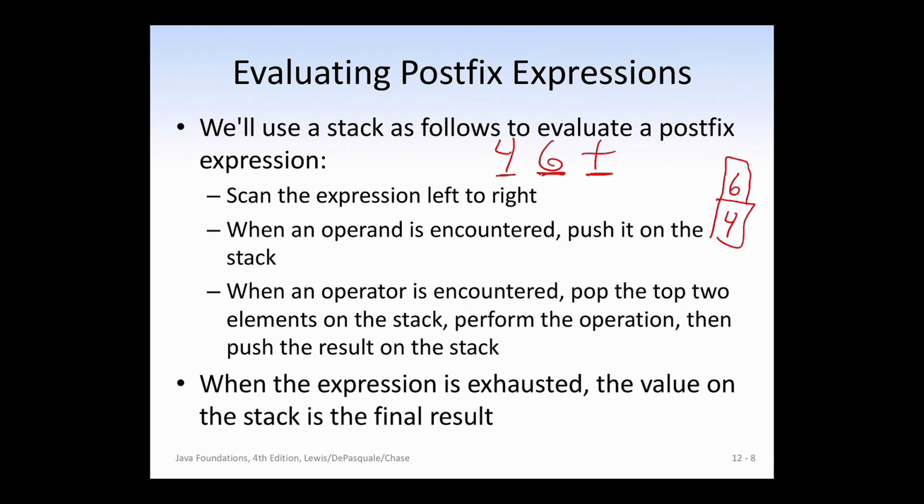And then when you get to an operator, like a plus, a minus, or so on, you pop off the top 2 things on the stack, you add them together, and push the result on the stack, which is a 10. And then when you're all done, like we are here, there should be one thing left on the stack, and that's your answer.